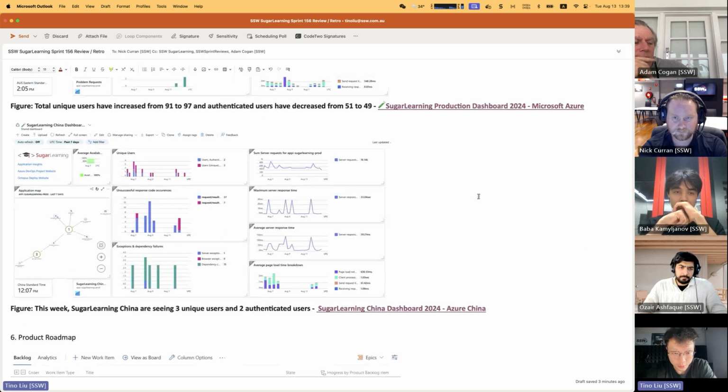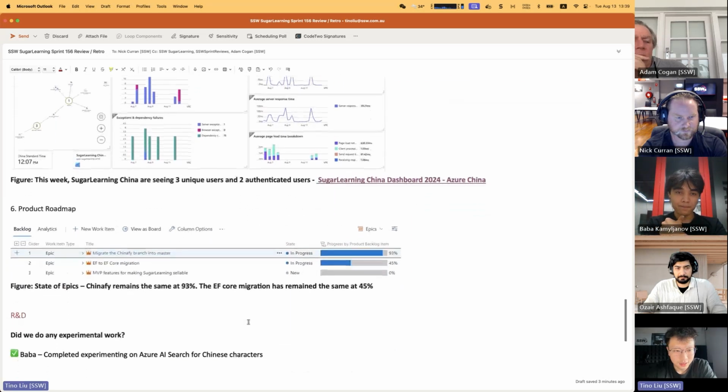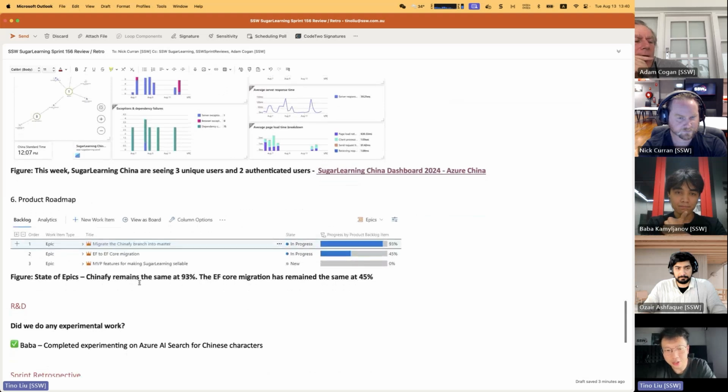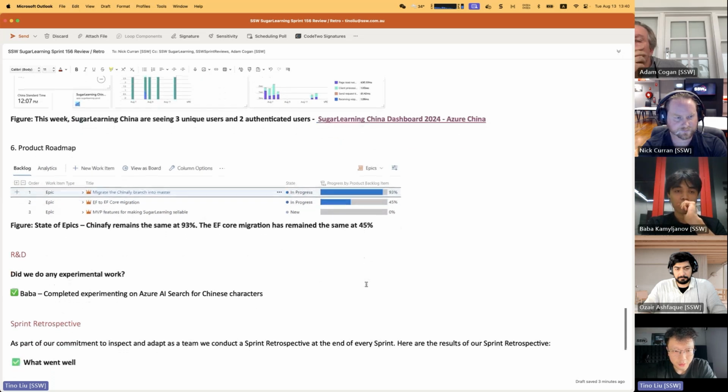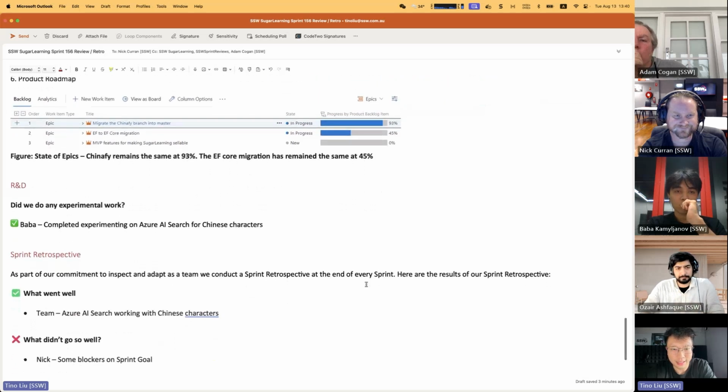So for this week, our SugarLearning China is seeing 3 unique users and 2 authenticated users. In terms of epics, our Chinafy work remains the same at 93%, and EF Core migration has remained the same at 45%. And for our experimental work, Baba has done a really good job on Azure AI Search. Now we have a working search for Chinese characters.